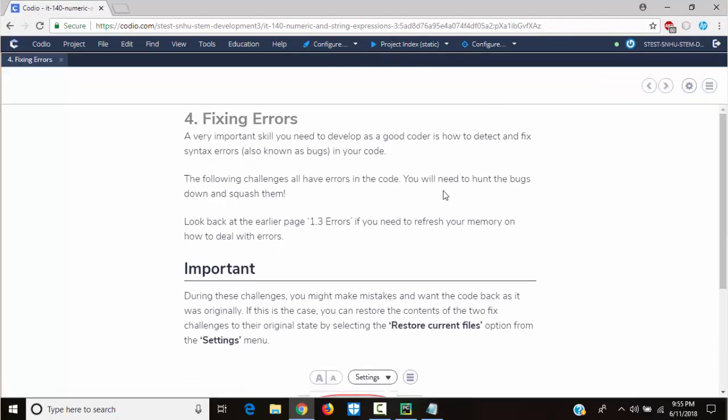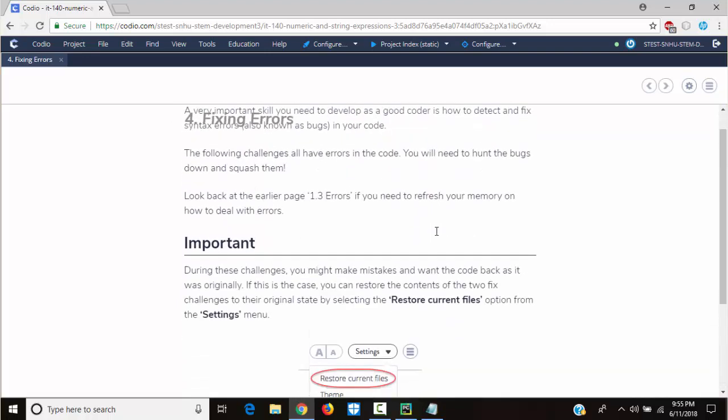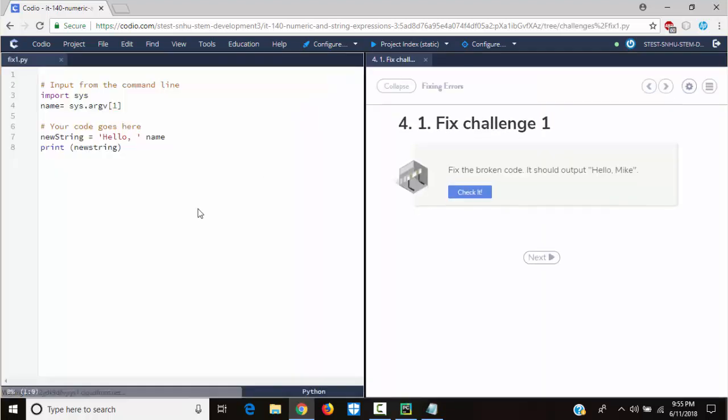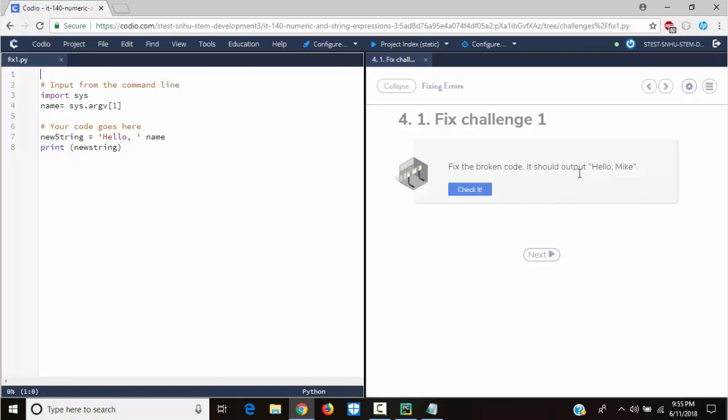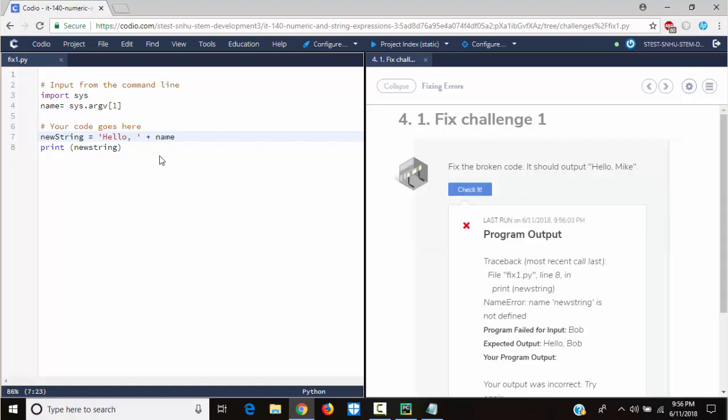Now, a very important skill is to fix errors, okay? So later you can read this. Let's continue. Fix the broken code. It should output, Hello, Mike. We should have a plus sign to join the two strings there. Okay. Hello, Mike.